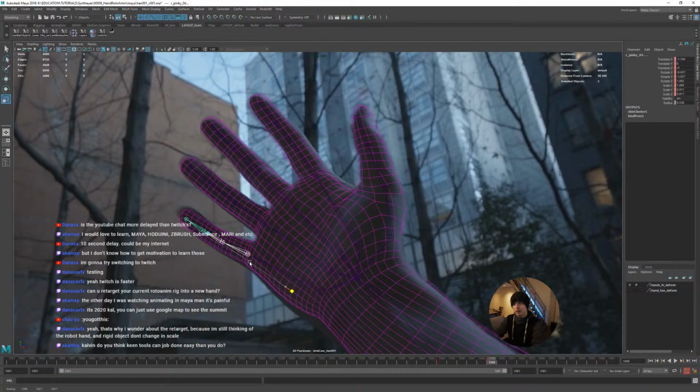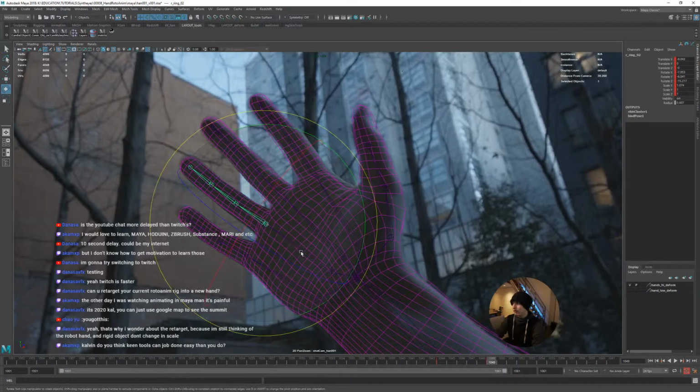Gotta take this pinky, scale it up. This part here, we're actually going to bring this out. If anybody listens to the Adam McKay podcast, he just did a pretty long interview with the founder of Keen Tools, or the creator of Keen Tools, however you want to word that. That was pretty interesting to listen to.